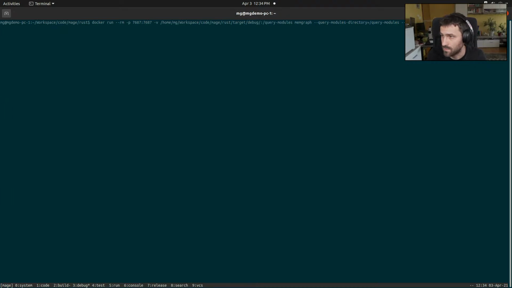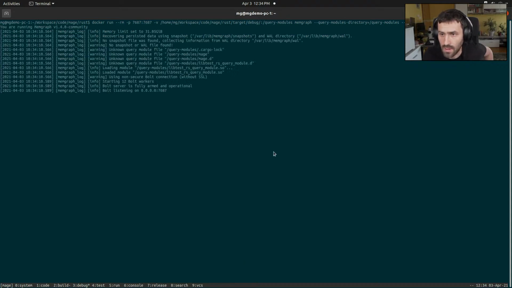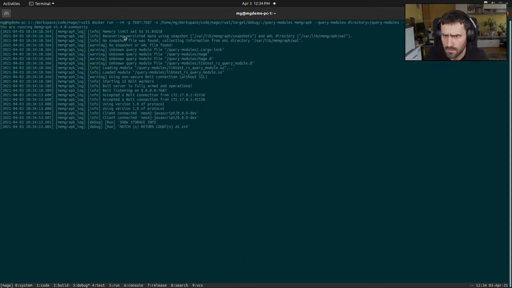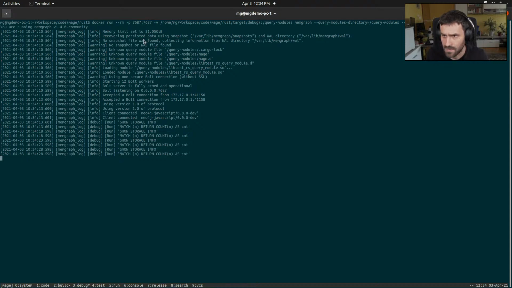I'll run Memgraph. So the code is here. Since version 1.4 we have slightly more insights here. The memory limit is set to 31 gigs, which is okay, since I have that amount of memory on my machine. Then we have all these logs. Everything else is the same. We didn't do recovery at this point, so I don't have many logs about that.